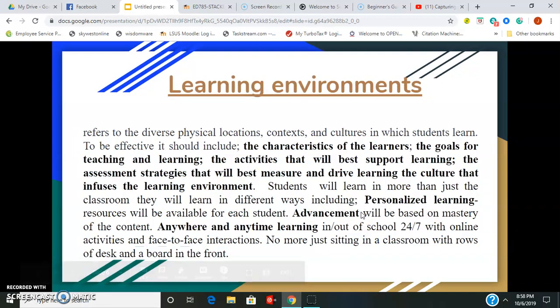The last part, which I wouldn't say is the most important part, I believe all four of those work hand in hand and are equally important, is learning environments. This refers to the diverse physical locations, contexts, and cultures in which students learn. To be effective, they will include the characteristics of the learners. What kind of learners do we have? Visual, do they learn by doing? Whatever. The learning environment will affect all these characteristics of different types of learning.